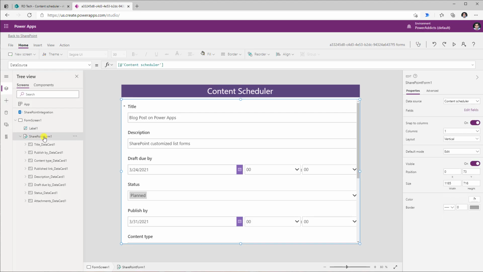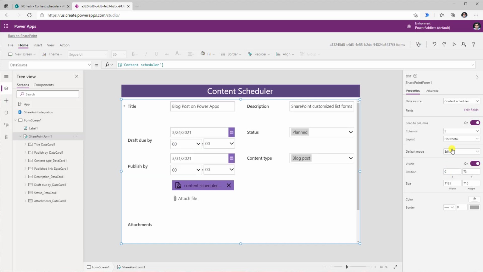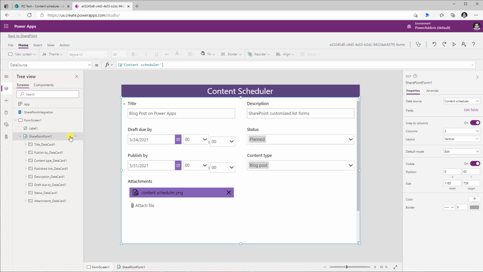For the form control, there are additional properties that you can configure. One option is how many columns should be placed in each row. Currently we have 1 column per row. I can change this to 2 because I have more real estate to play with. You can even go ahead and change the layout from vertical to horizontal. I will change it back to vertical. I can create additional customizations.